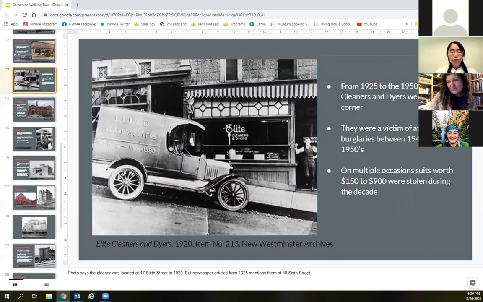I wasn't really sure when they moved to the specific corner, as this photograph, as you can see, says they were located at 47 6th Street. But as I looked through the directories and newspapers, they moved between 47 and 45, then to 49 in 1934, but the local newspapers had their address written as 49 6th Street from 1925, when the grocery store was still there. Eventually they did move to 49 6th Street.